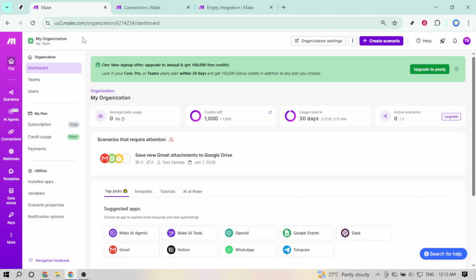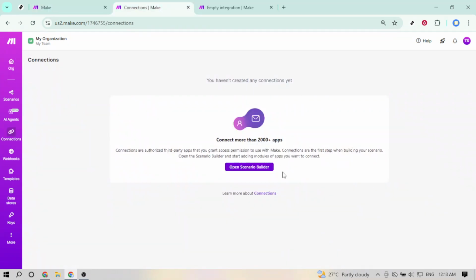If you're working in a team workspace, make sure you have permission to add connections and create scenarios so everything saves correctly. On the left side, click Connections. This is where Make stores secure, authorized links to the tools you connect. You don't have to configure anything here yet, but it's helpful to know that any connection you create can be reused across scenarios.